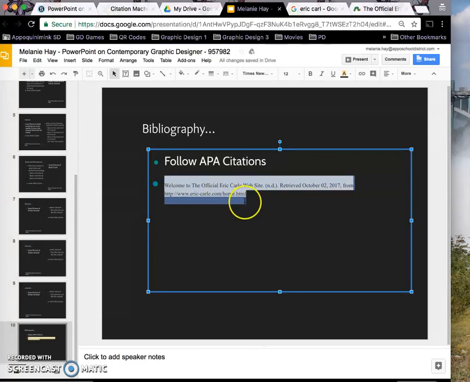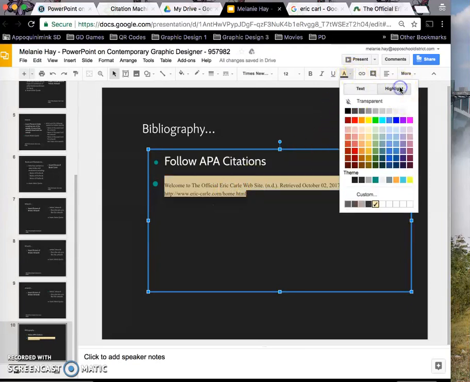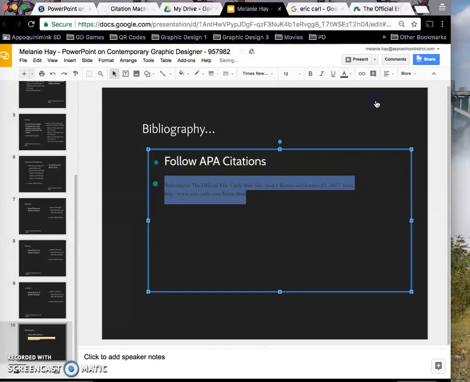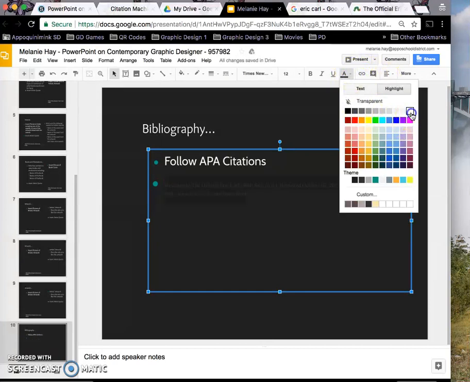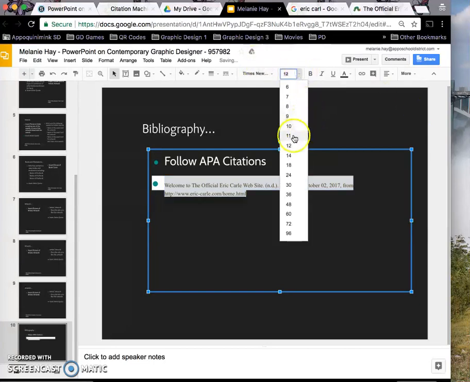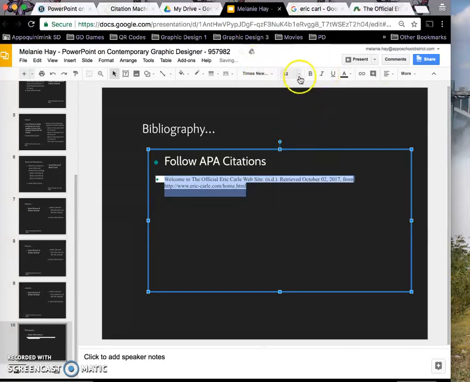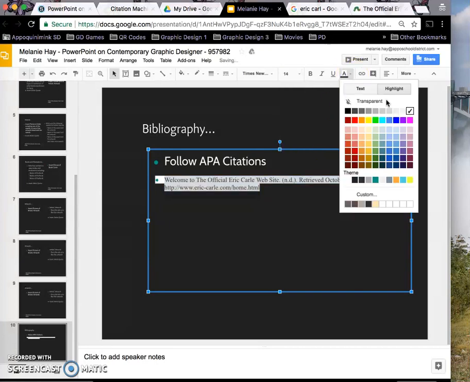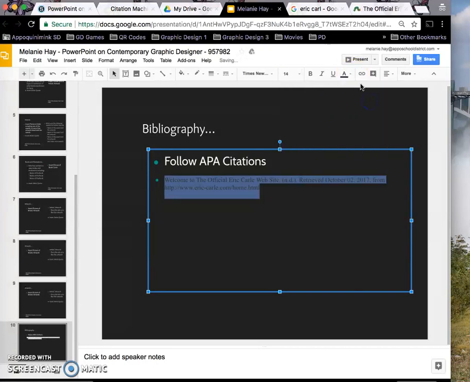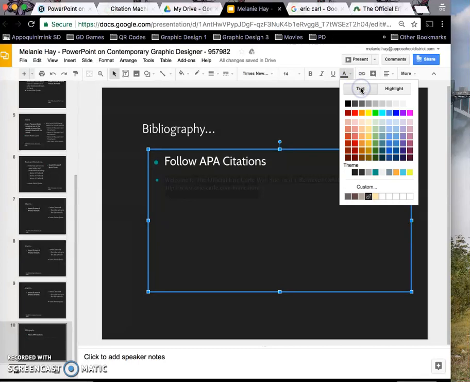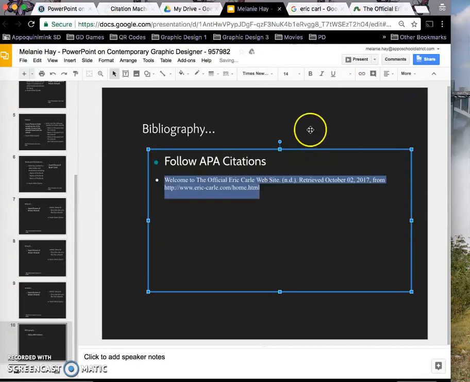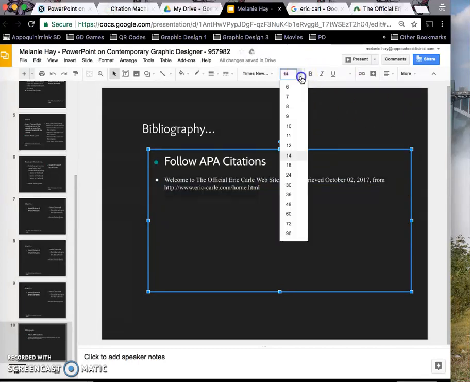Now, this may not be in the right format, so what you can do is go up here to the text editor, the highlight you want to make transparent, and let's change the text color so that we can see it. And let's make it a little bit bigger so that we can see it. Again, I'm just going to change the highlight to transparent, click on text here, and make the text white so that I can see it.